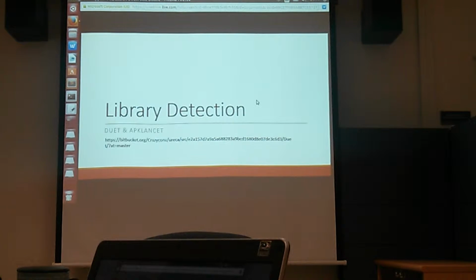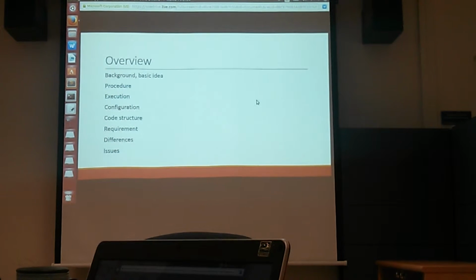Today's presentation will be about library detection using LibID and APK-based lessons. It's based on reverse engineering and hash. This is the repository of my implementation of LibID. First, I will introduce some background knowledge and the basic idea of this technique. Then I will talk about the detailed procedure to perform library detection and how to execute my code. Next is some configuration we need to pay attention to, which is specified by the authors.